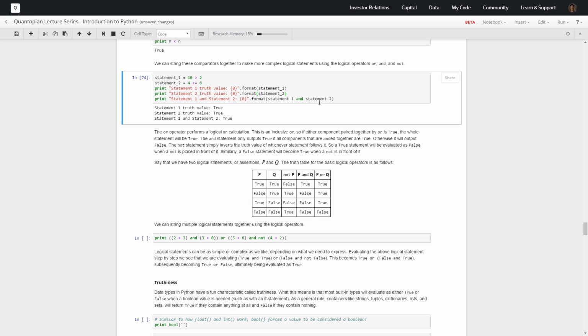The NOT statement simply inverts the truth value of whichever statement follows it. So a true statement will be evaluated as false when a NOT is placed in front of it. Similarly, a false statement will become true when a NOT is in front of it. So basically inverting it really.